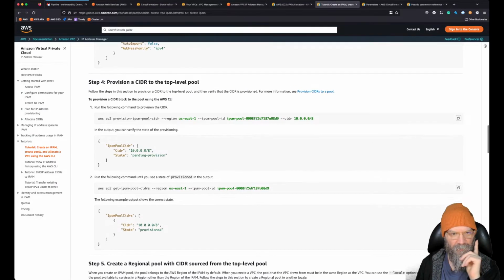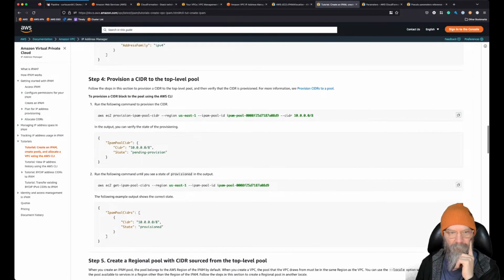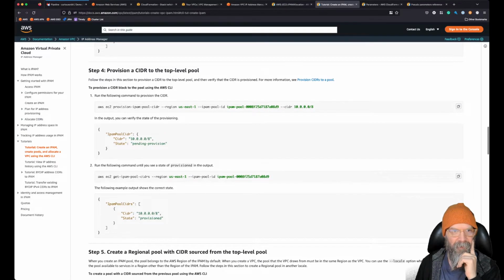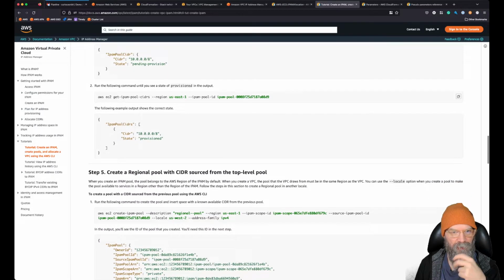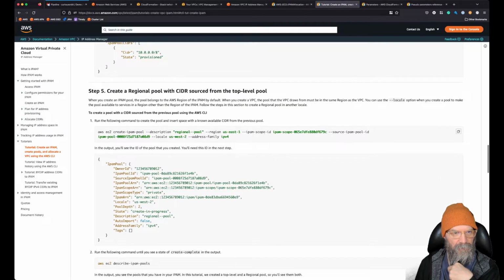Oops. Yeah, this is really bad. My browser's locked again. Okay, there we go. Okay, so now we have to provision a CIDR to the top level pool. And they're going to do 10.0.0.0/8. And then you see what they do here is they create a regional pool with a CIDR sourced. So IPAM pool, okay, so they're provisioning the IPAM pool here, and then they are creating an IPAM pool.